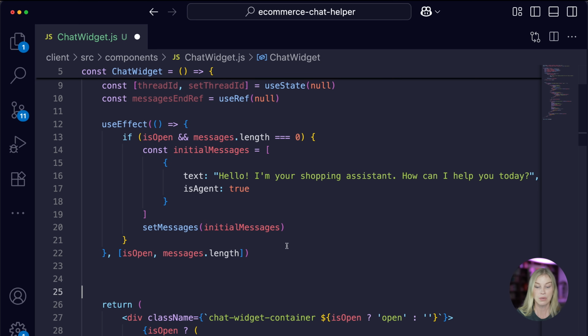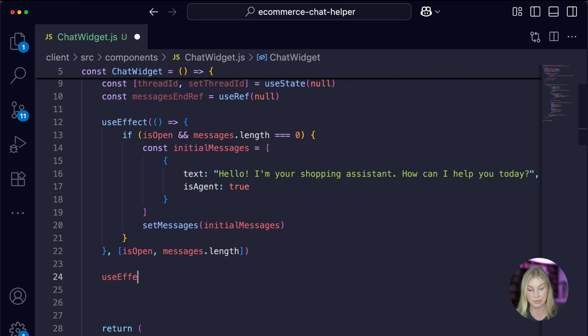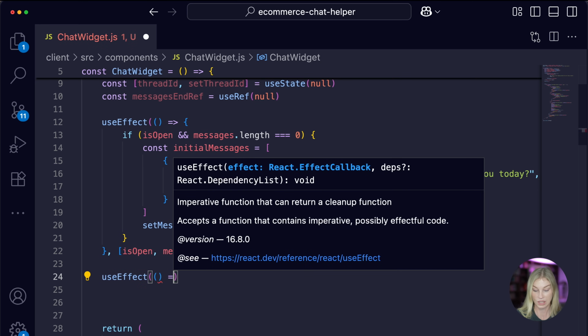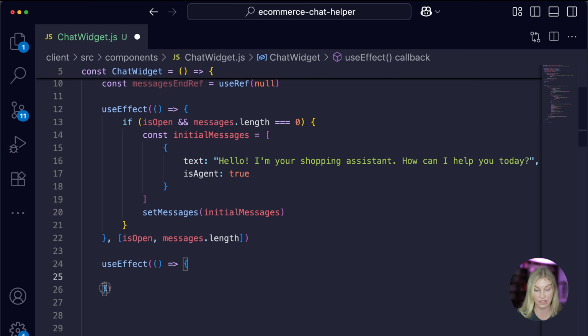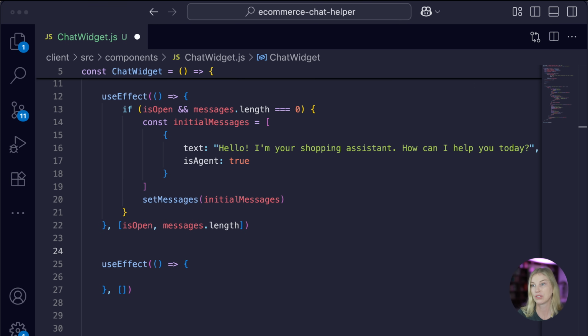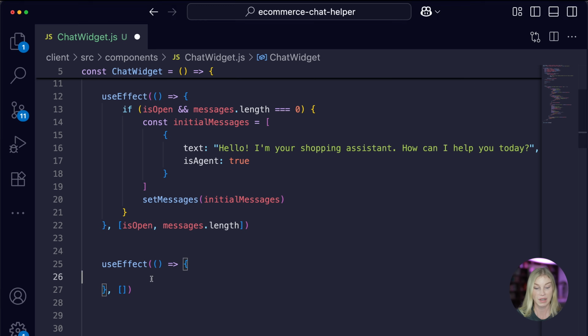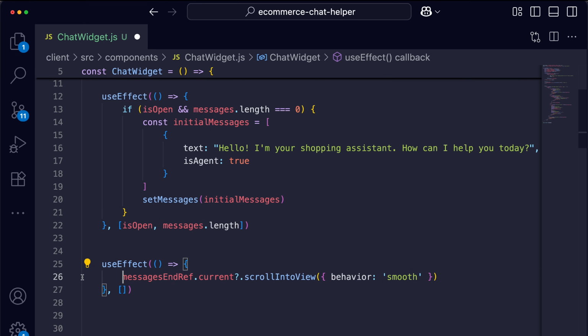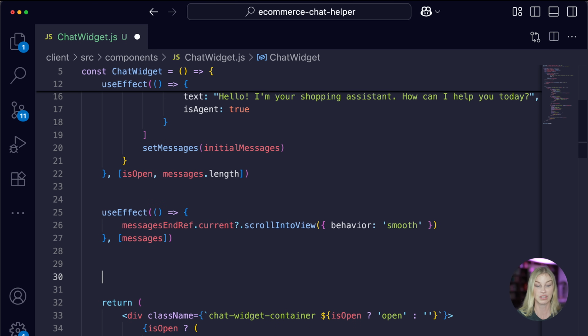Great. Now we need to write another use effect. So just like that. Once again, let's just start with an empty array. So no dependencies. And this is going to help us auto scroll to the bottom when new messages are added. So by adding this, what I'm actually saying is that we want the behavior to be smooth and we want it to scroll to that messages end ref that we added to the div. And we want this to trigger anytime messages changes.